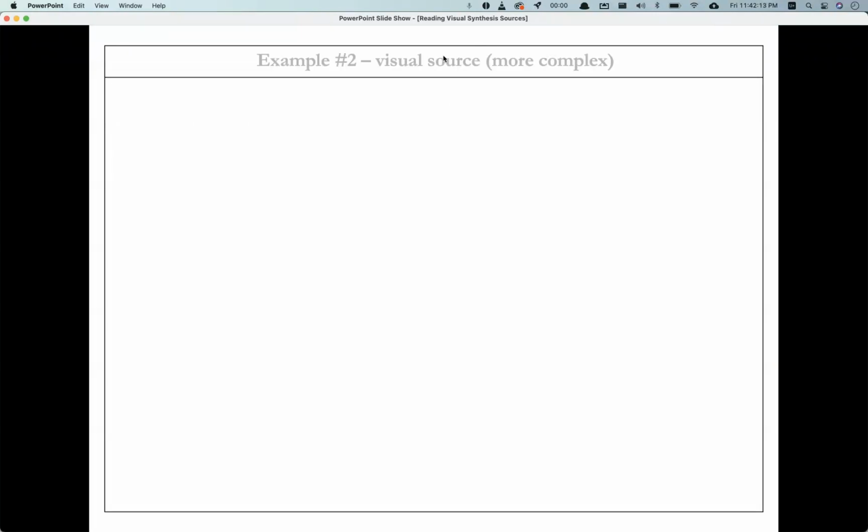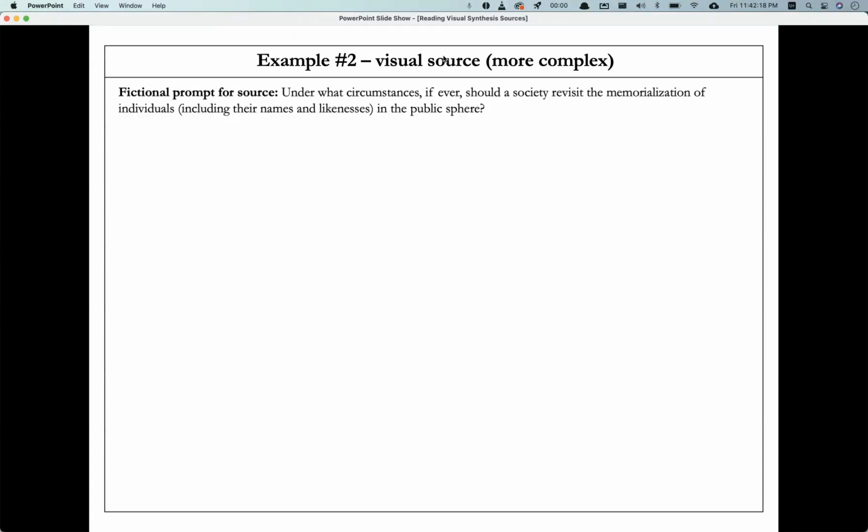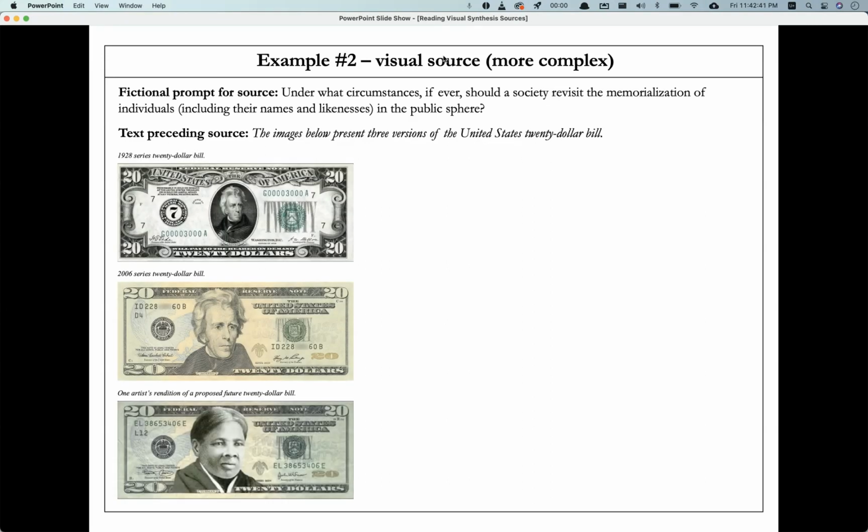Alrighty, next example, same deal. This is a slightly more complex visual source. We got more going on here. So our prompt, right? Under what circumstances, if ever, should a society revisit the memorialization of individuals, including their names and likenesses, in the public sphere? This is some text that would precede the source. You can read that, then look at the source, pause the video, fill out the chart, at least 3 bullets on each side minimum. I'm pretty sure I've got more than that.